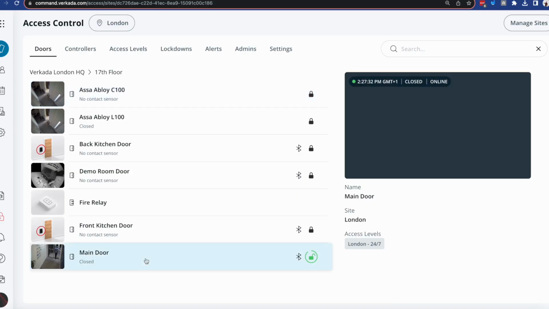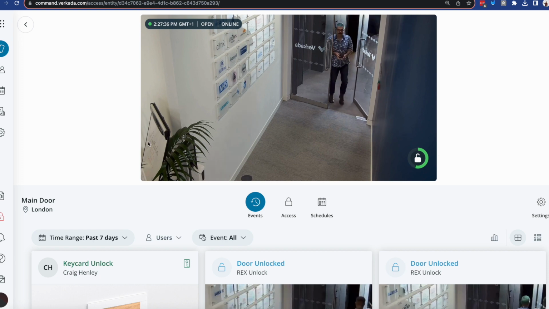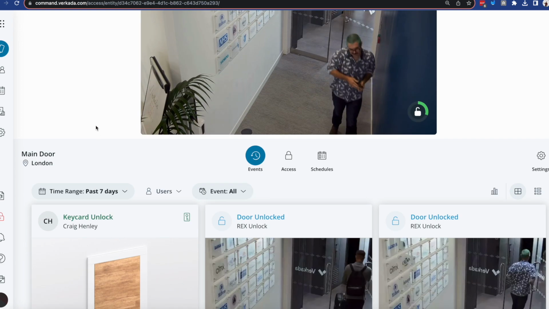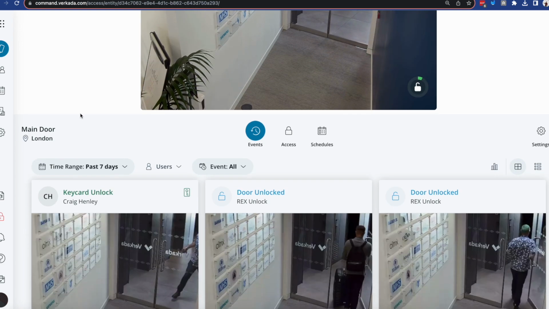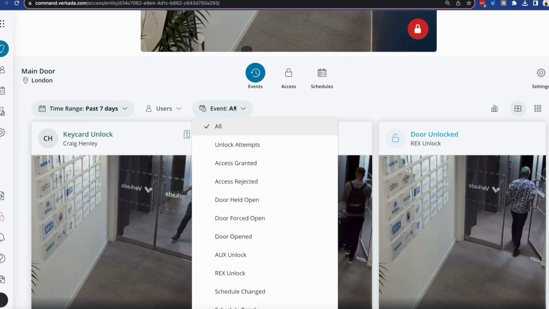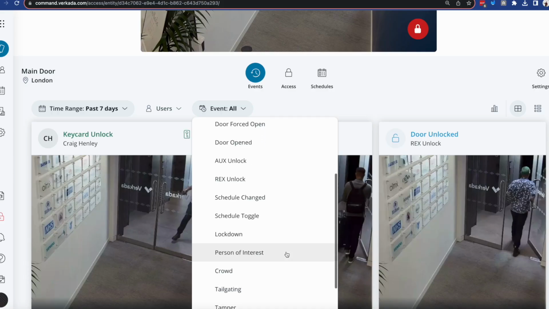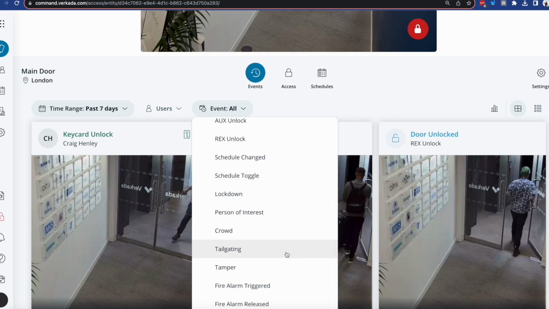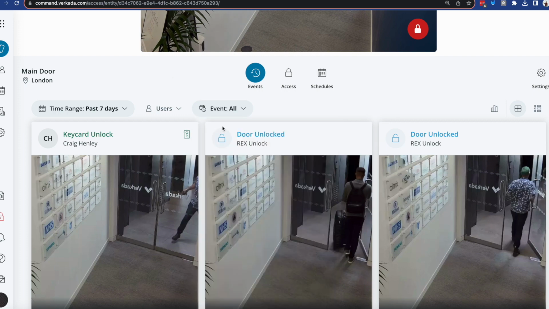Just to summarize, the basic ways of understanding what's happening is either by clicking on a particular door. This is where, if you have a Verkada camera or cameras paired to it, you'll also get visual confirmation of all the below events: access granted, rejected, door held open, door forced open, schedule change, lockdowns, tailgating, fire alarms, triggers, etc. Or click on any particular user.